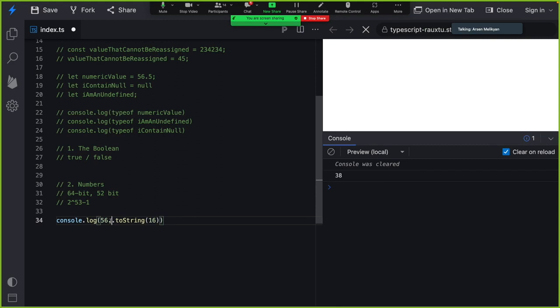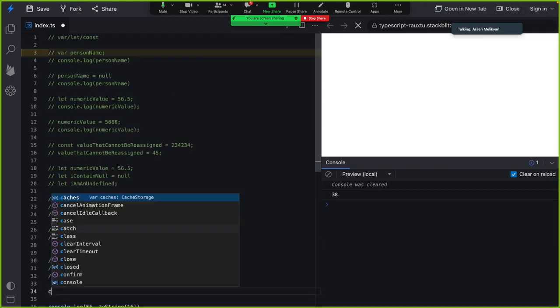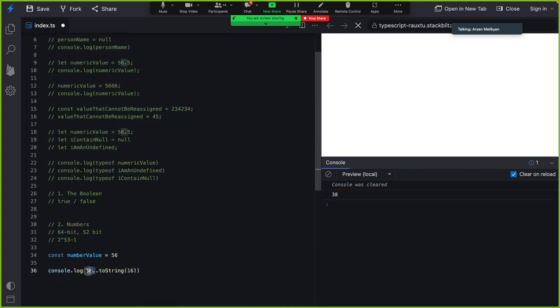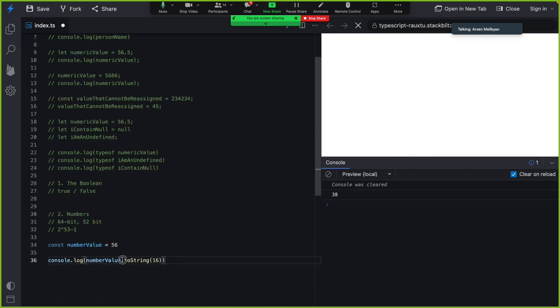Now the thing is, okay, so this was strange. Let's maybe define a variable here. So const numberValue is equal to 56. So let's try this. Now this works with 1 dot.